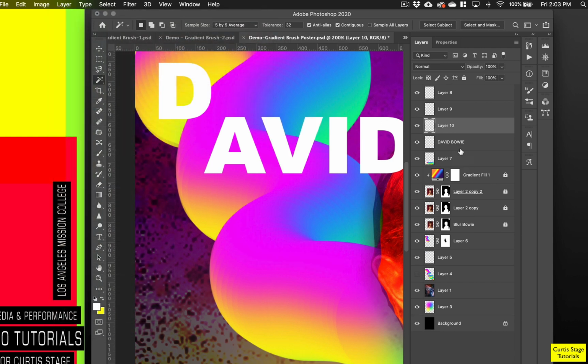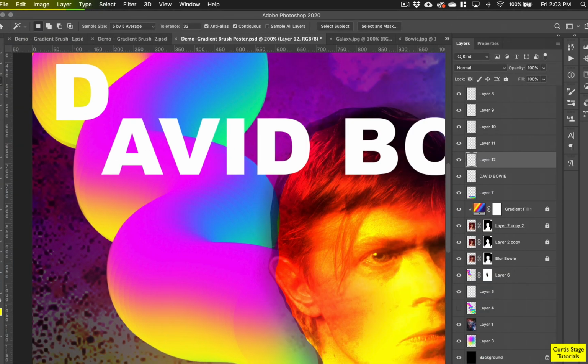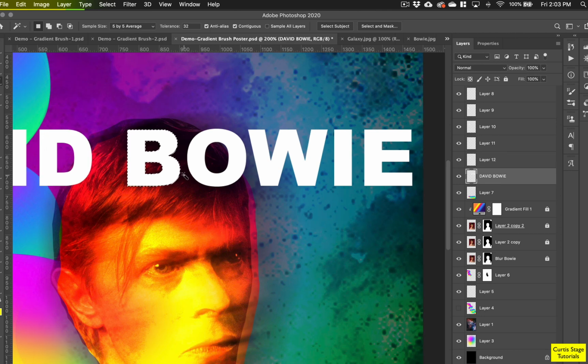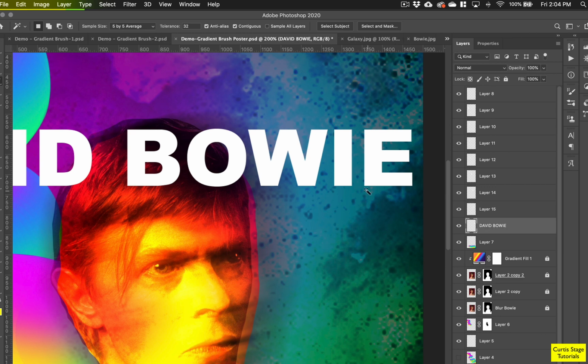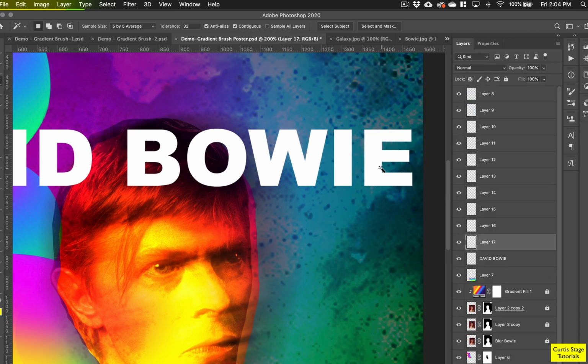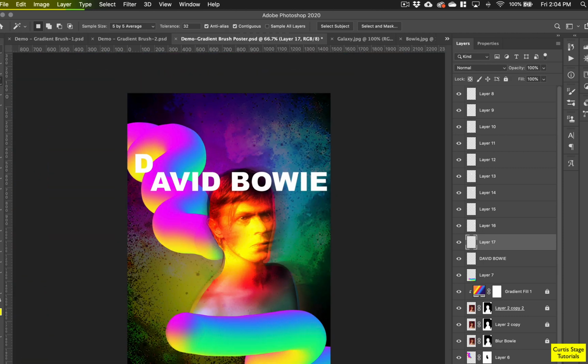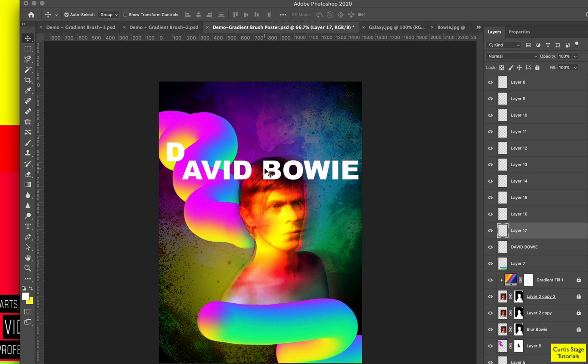Right, and now we go back to David Bowie on my type and pick the I. You get the hang of it. Let's do that for the rest of them. All right, now that you have those all on their own layers, they can all be moved independently with the move tool, and you can kind of position them where you want to go.